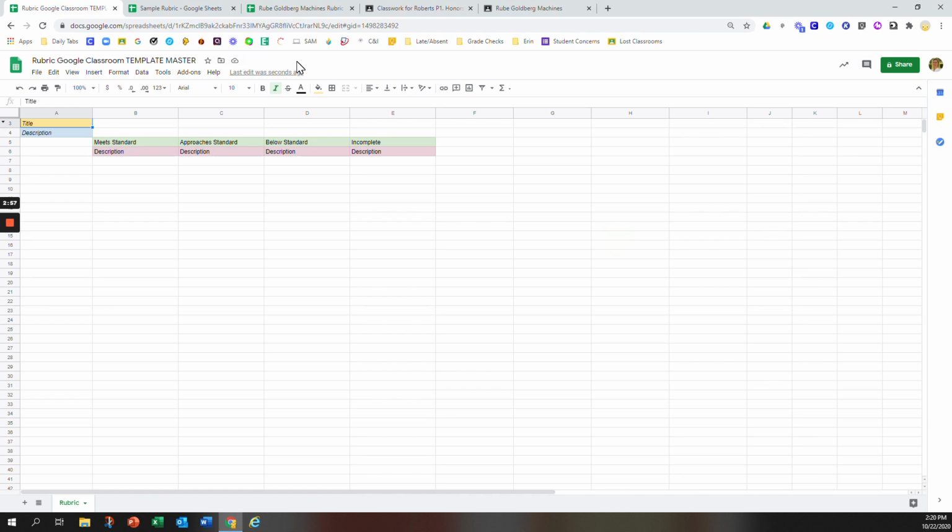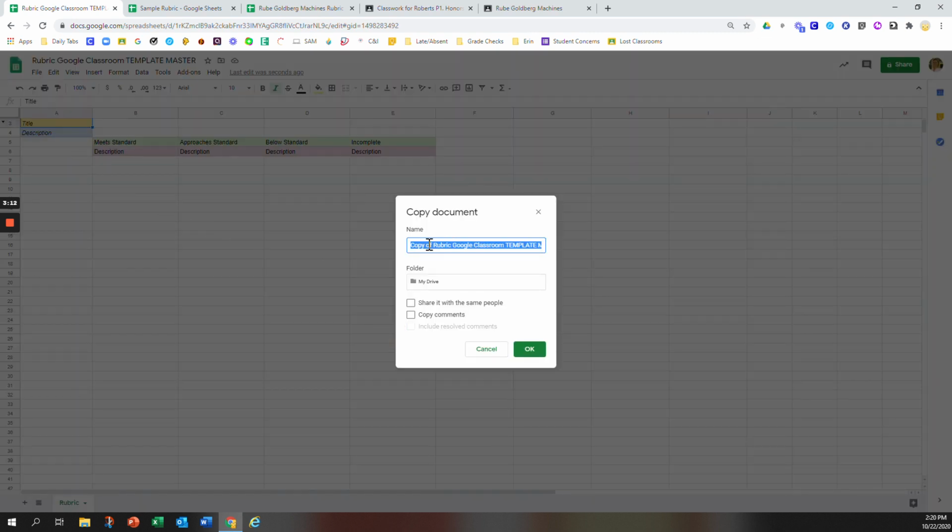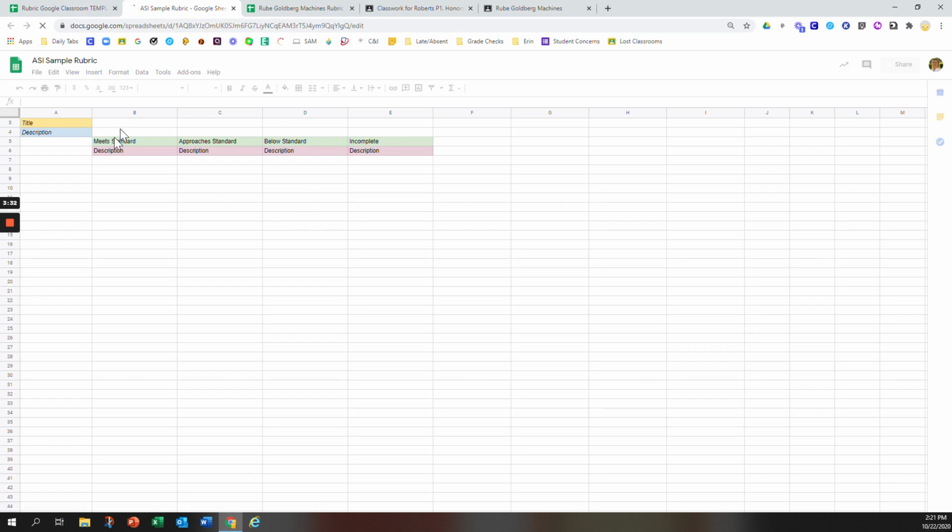And anytime you create a rubric using this particular template, all you'll need to do is open this up from your Google Sheets, and you'll go to File, and you'll go to Make a Copy. And this is where you want to name the specific one that you're going to create. So for us today, I'm going to do ASI Sample Rubric. Tell it where to go, then I'm going to click OK. Then we're going to give it just a second to load, and then it'll pop up something like this.